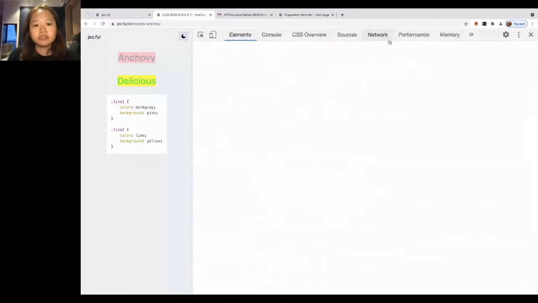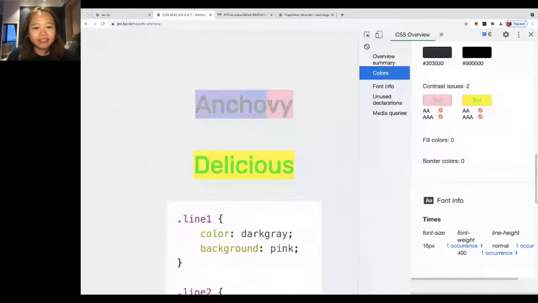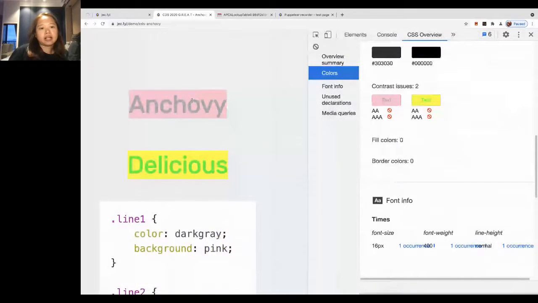You see the contrast issues here. In this page, I have two tags. One is anchovy, one is delicious. So anchovy is delicious. Okay, the background color is pink and the foreground color is gray. For the second one, the background color is yellow and the text color is light green. If you have normal vision, then this might appear okay to you. But for people with color issues, it's very hard for them to see because the contrast ratio is quite low.